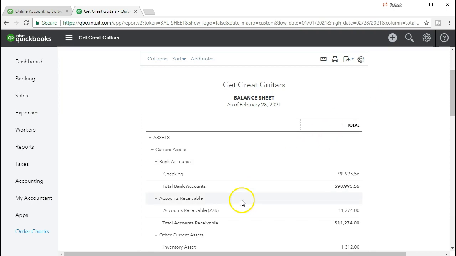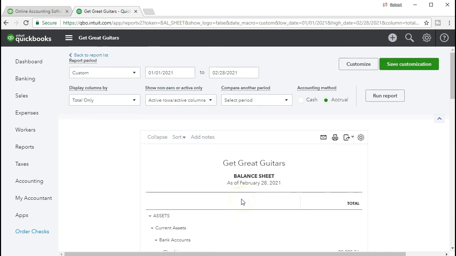And here is the report that is run. Note once again that the report is as of February 28th, 2021. One date, one time, one point in time. That is the nature of a balance sheet. We do have the date range. There's a couple different things the date range will do.